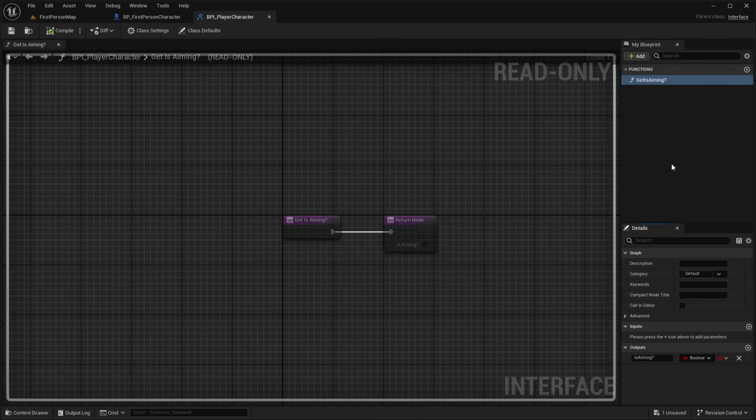And then hit compile and save. So basically all that this function does is retrieve that Boolean and output the isAiming.